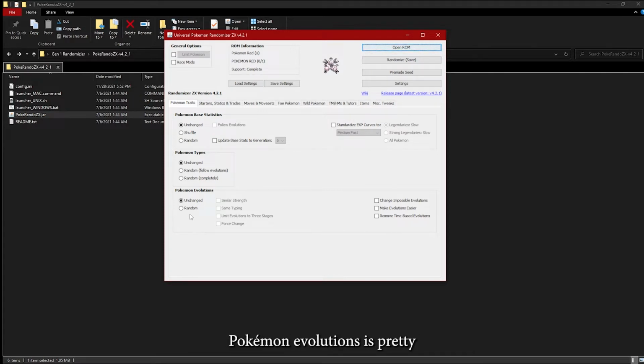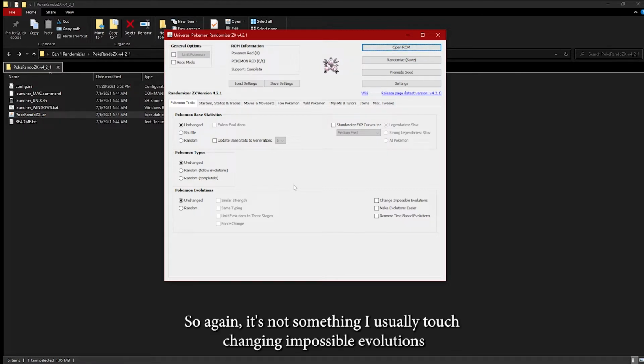Pokemon evolutions is pretty much exactly how it sounds. If I was to randomize, say, if I did this and I got a Pikachu and used the Thunderstone on it, it could randomize the evolution into Dragonite. So again, that's not something I usually touch.